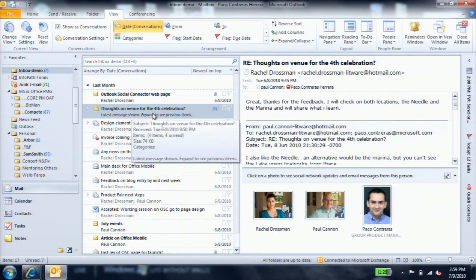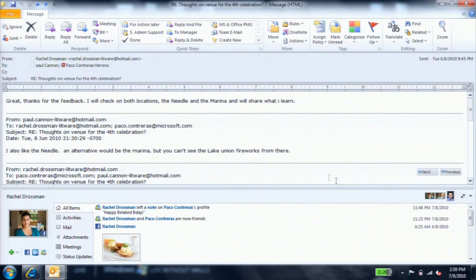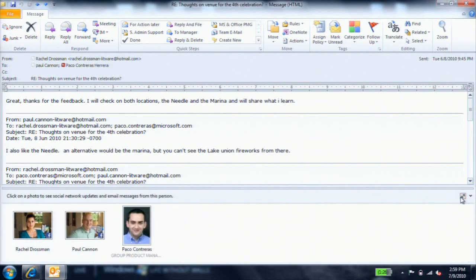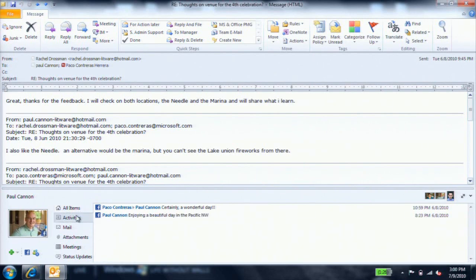Now let me show you what happens when I open this email and I'm working on it, or I reply to it. This is the view that we had when we had the pictures of Rachel and Paul in the People pane. Let me show you when I click on Paul's picture, I get a very complete view of all the activities that Paul and I have in common. For instance, I have social feeds coming from Facebook. So we both have written on our walls, and I can see that here.